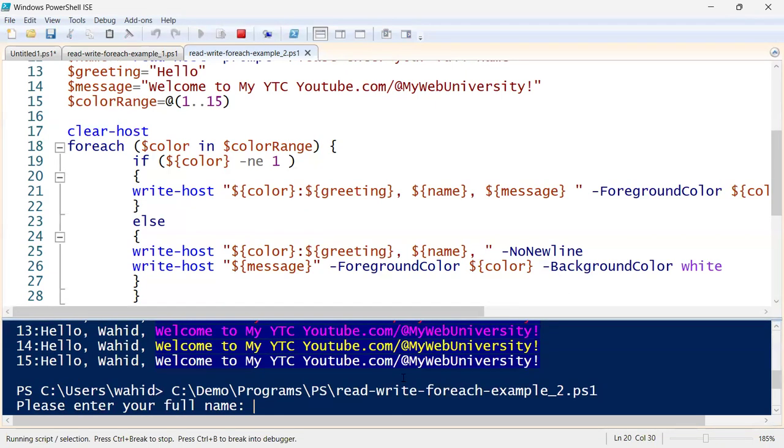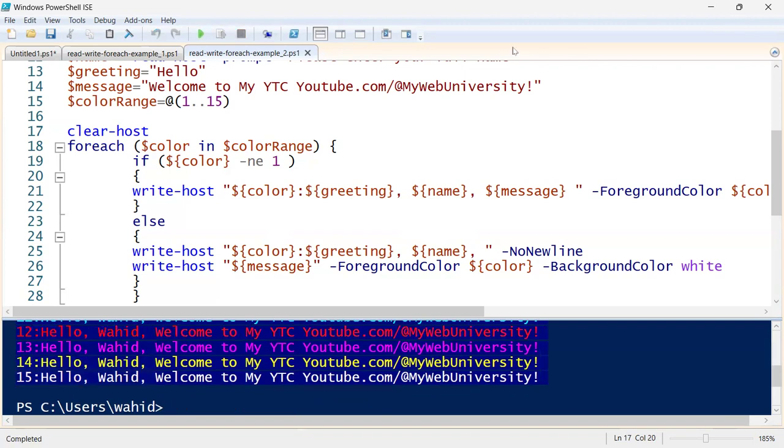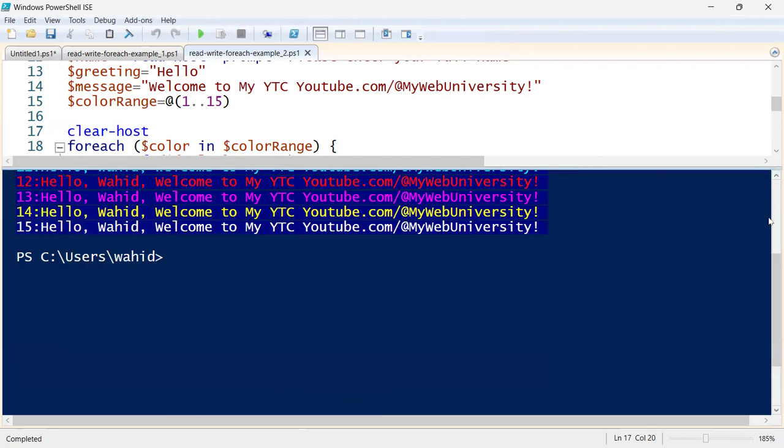So it's going to ask me to give my name. I'm going to say again Wahid. Notice that as soon as I press enter, it's going to run the clear host, and then it's going to go through the colors, and then it's going to give me a nice screen there compared to the before one.